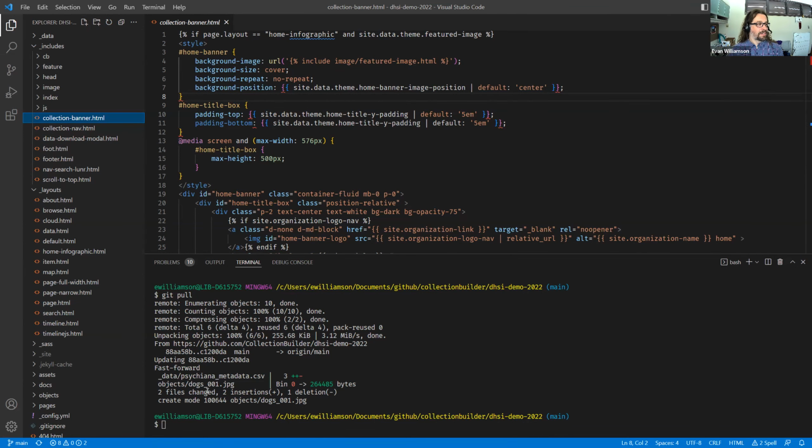And good thing I did, because you can see the nice thing about doing git pull on the command line is it gives you a whole bunch of feedback about what happened. And so I can see that, wow, there's a new image about dogs and there's some new metadata. So I kind of know what's going on. And then I'm going to start my Jekyll since it's been so slow lately. So I'm going to do bundle exec jekyll s and get that going.